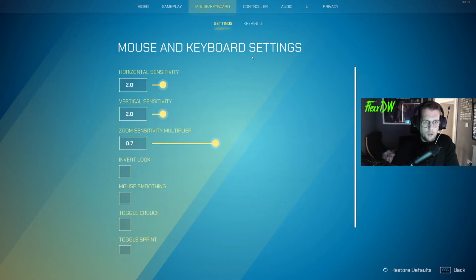Playing on keyboard and mouse, I'm a low sensitivity player. I play 400 DPI on my mouse and I'm at 2.0 and 2.0 on horizontal and vertical sensitivity. Very slow, but this is an aim-intense game and you want to make sure you're hitting those shots. So these are the god settings. Play on low sensitivity, try 2.0, 2.0, 400 DPI and zoom sensitivity at 0.7.